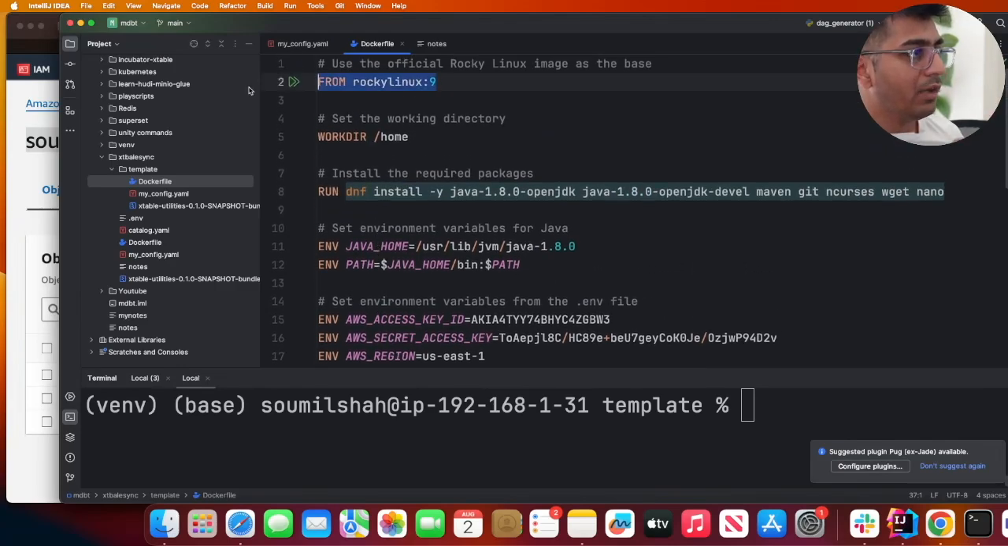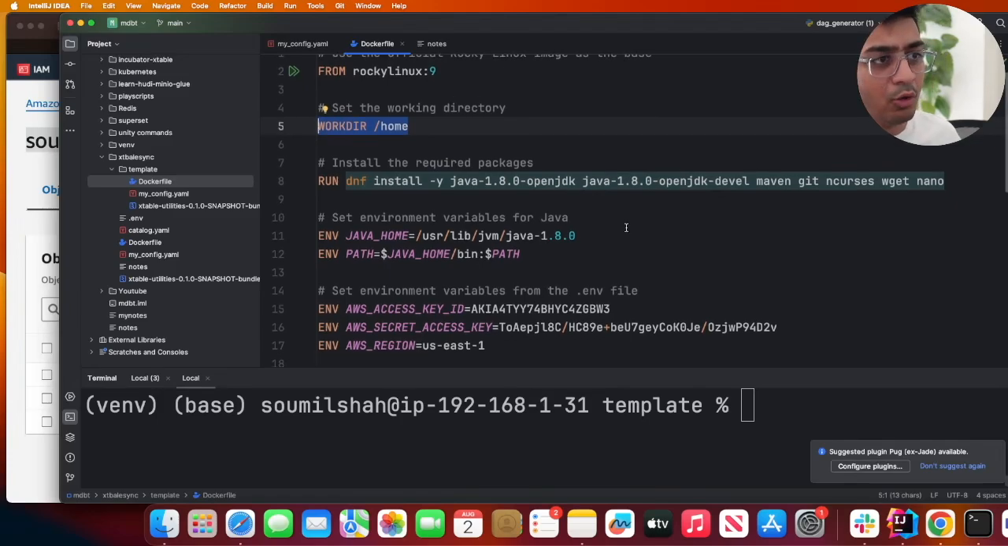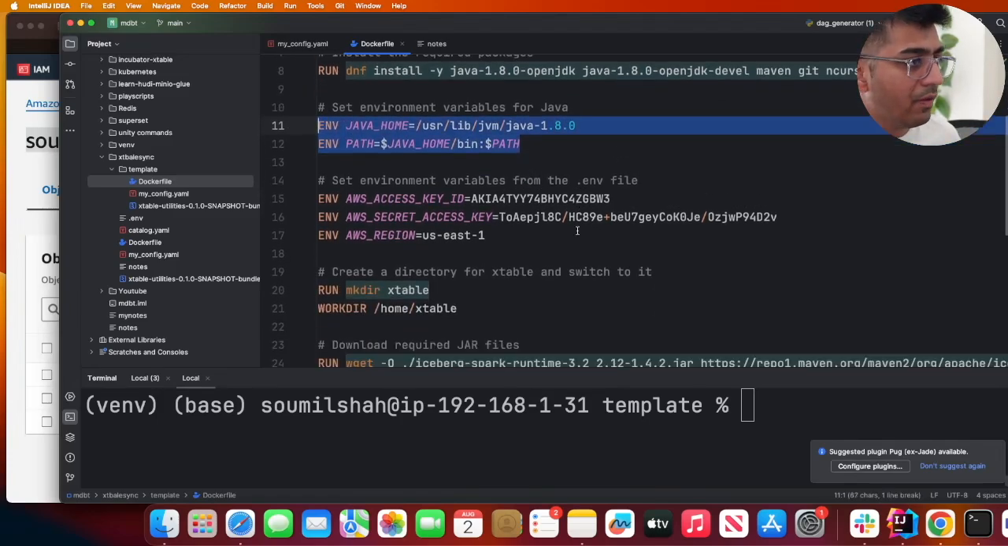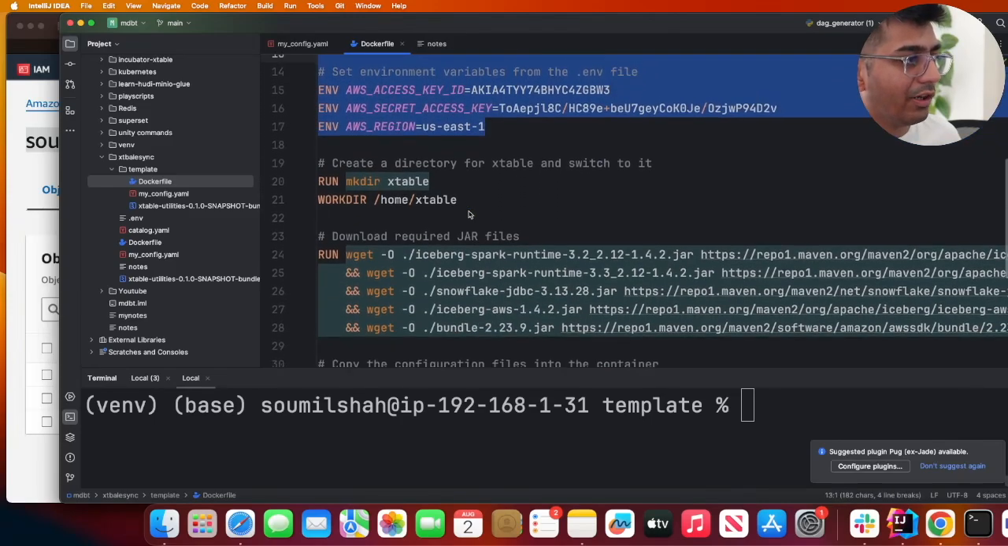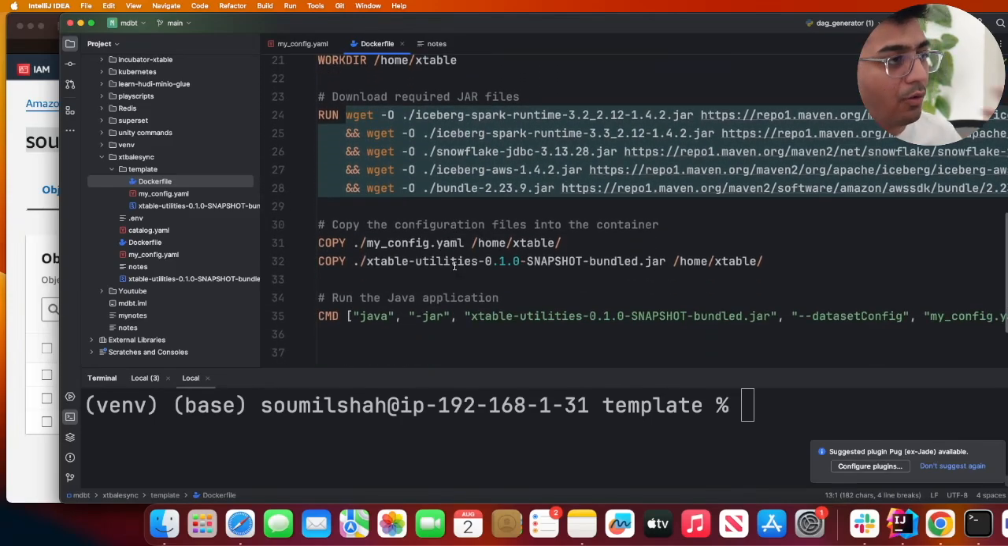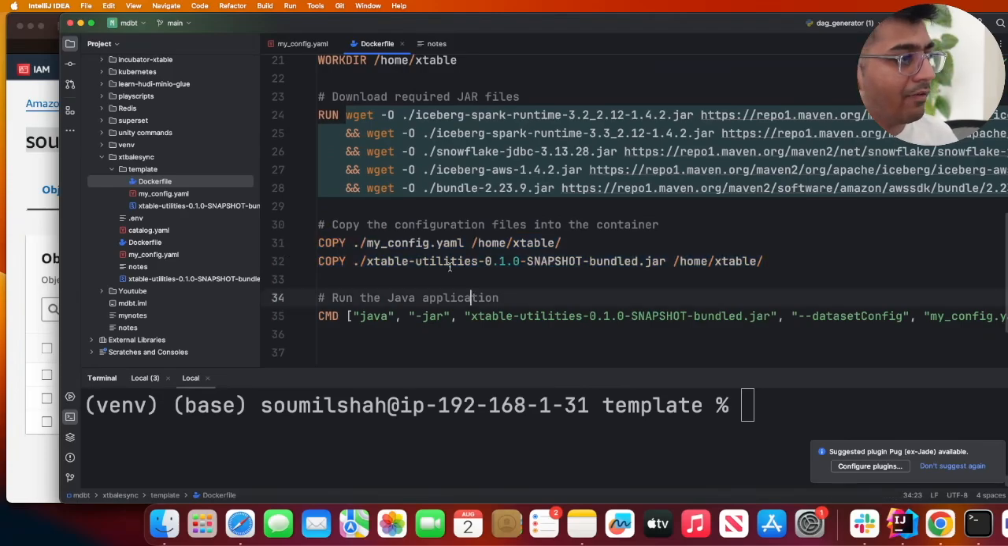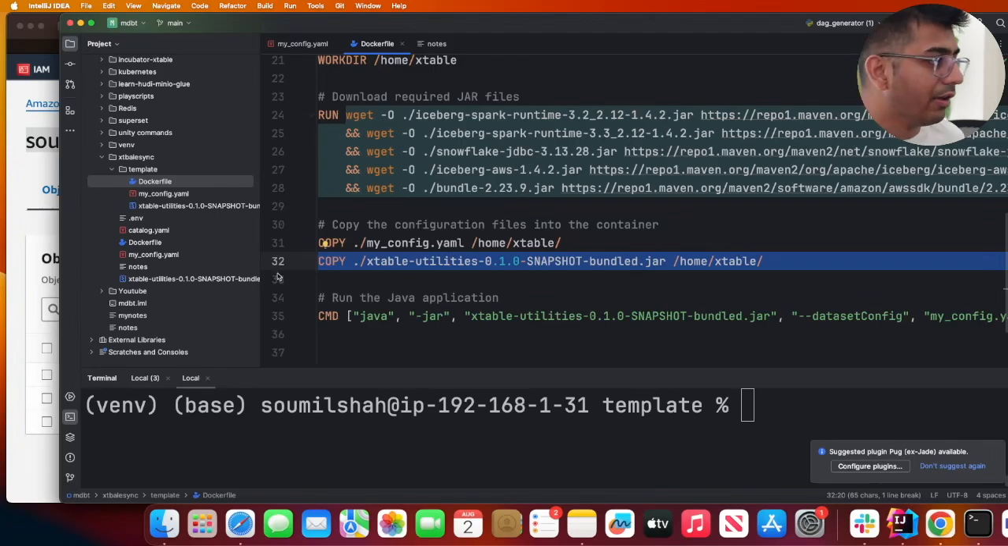Here we are using Rocky Linux. That's an image. We create a directory called home. Inside the home directory, we then install Java, wget, and probably Nano. After that, we set the Java home path. We declare our AWS access, secret key, and region. We download the necessary jar files. We copy the myconfig.yaml and the snapshot jar into that working directory, and then we just execute it, right?